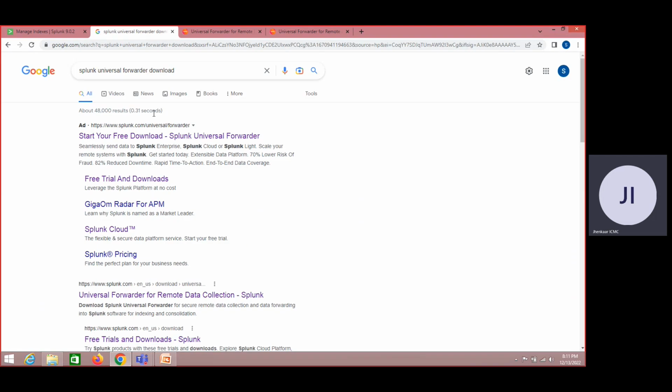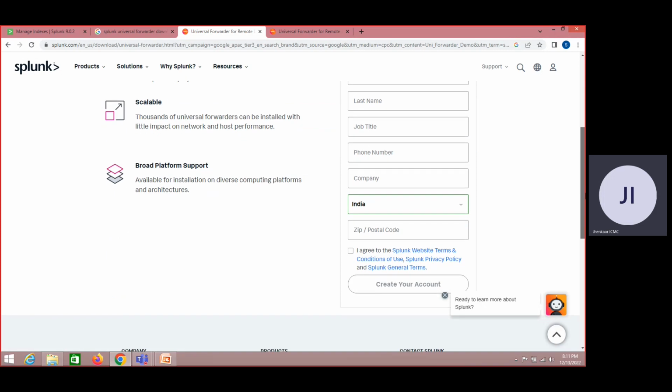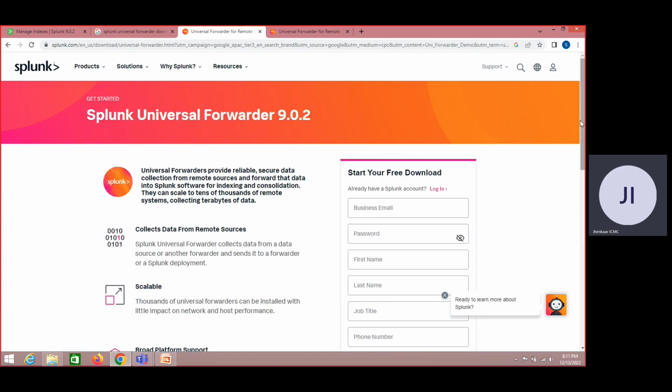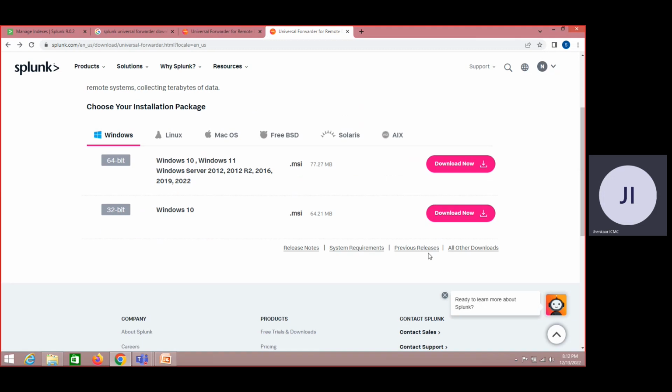Now, just open Google, search Splunk Universal Forwarder download, and you will get to this Splunk official web page. If you are new to Splunk, just fill in the details and create an account. If you already have an account, then just click on login. Once you give your credentials, you'll be navigating to this page. And here you can also see previous releases. If you want previous releases or an older version of Splunk Universal Forwarder, you can click here and get the necessary Universal Forwarder version.